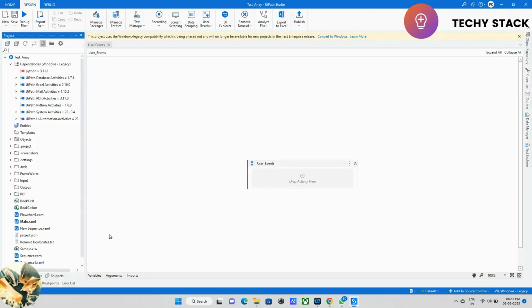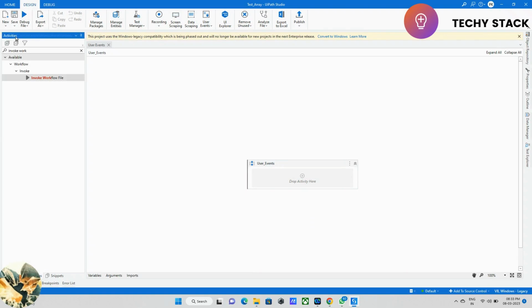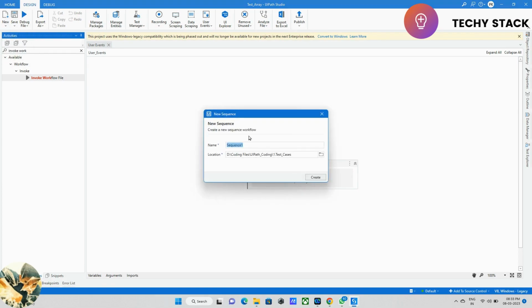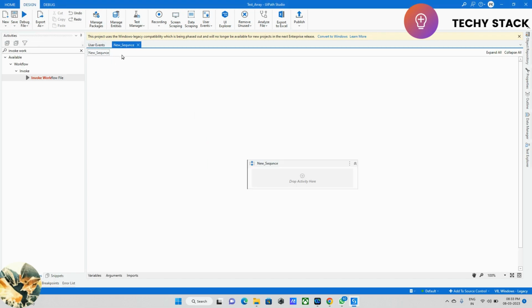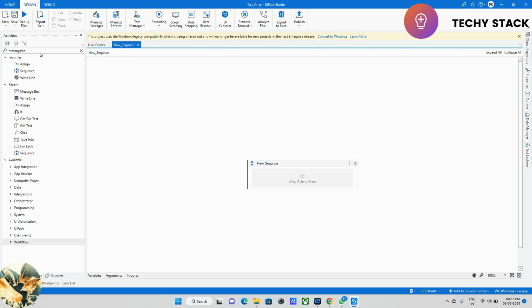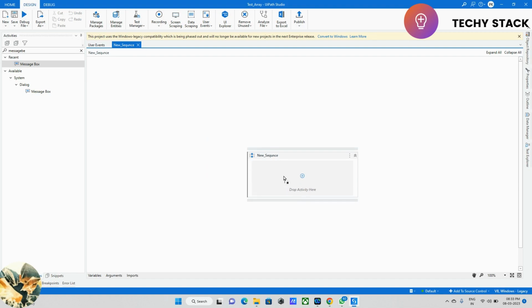We'll see how to create a new sequence and flowchart. Go to the top, click on New, and click on Sequence. This way we can create the sequence, and I name it New Sequence. We can just drag and drop activities, not only the message box, we can use any activity as per the requirements. I will make it say RPA. So this is one sample sequence which I created here.